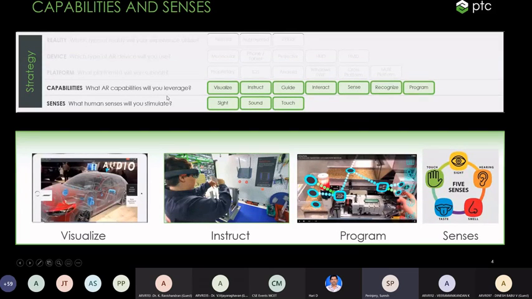The third thing in the strategy is, what are the AR capabilities which you will leverage? Will you leverage AR for just visualization? Will you leverage it for instructing a particular person on the field? Or will you leverage it for guiding a particular person on the field? Or will you leverage it in such a way that the person can interact with the AR experience? Or will you leverage it just to augment your 5 senses? Or will you leverage it for just recognizing something? Or will you leverage a programmatic AR experience?